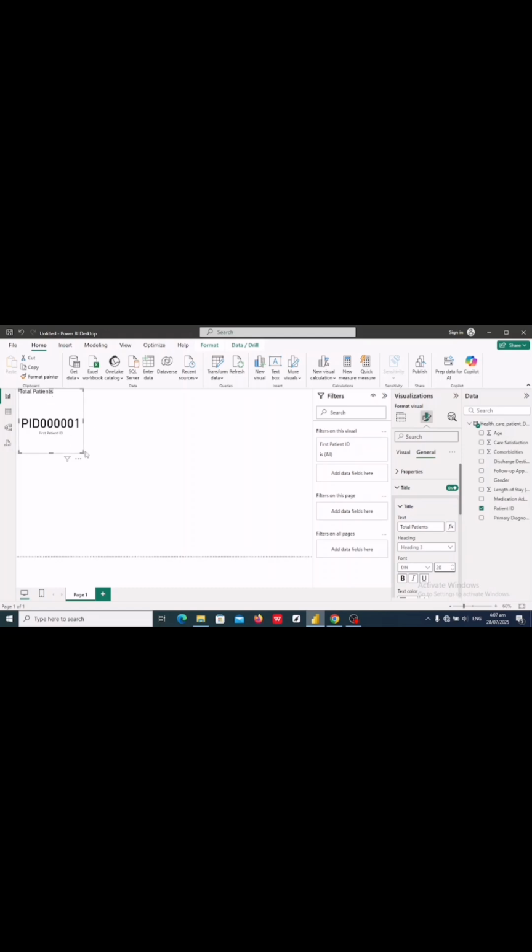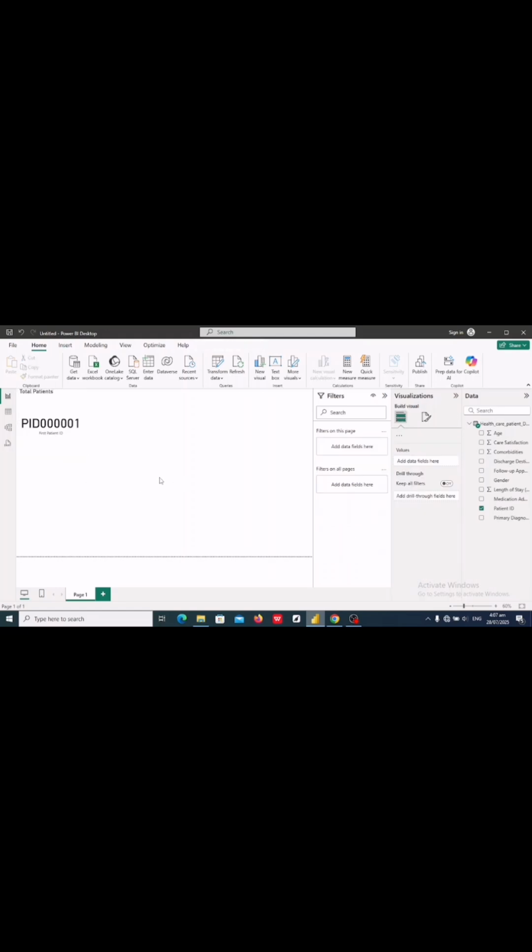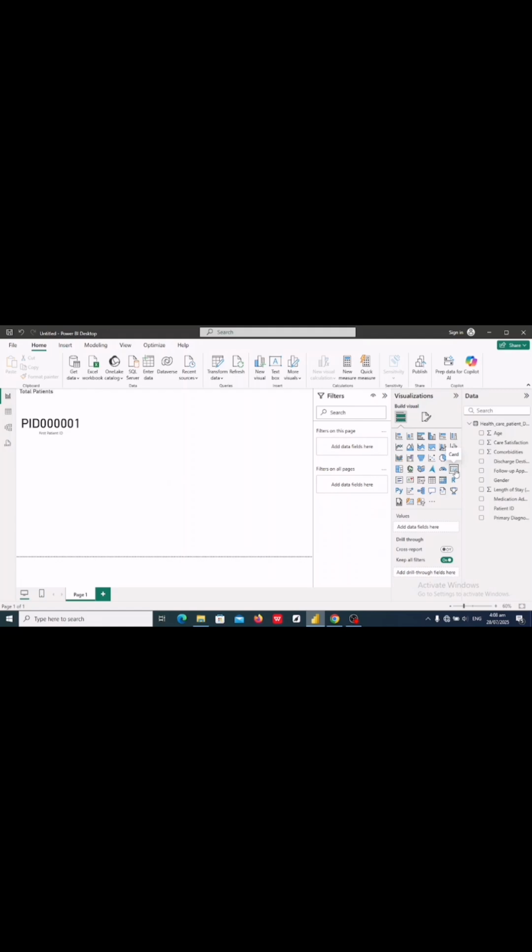So once you've done that, the next thing now is you are going to add another card. Before you add the card, you need to click outside the box. You know that the first card is already selected. You need to click outside the box so that it will be unselected, so that when you click on another card, it will not override the first card. So that is it. Once you click on the card, another card will pop out by your left.